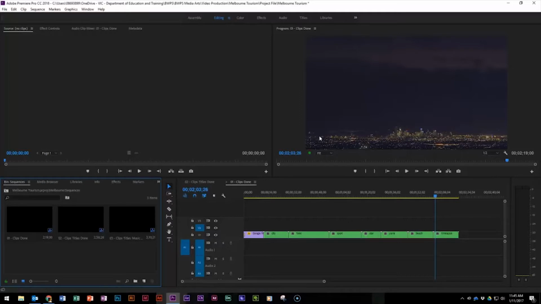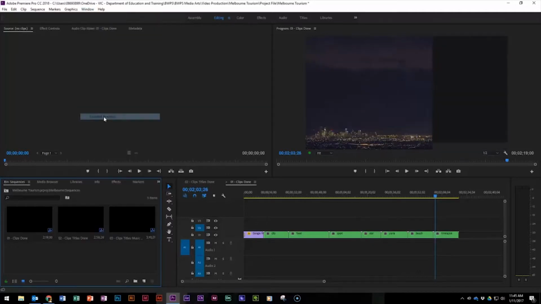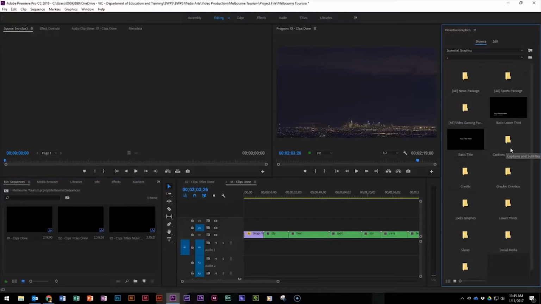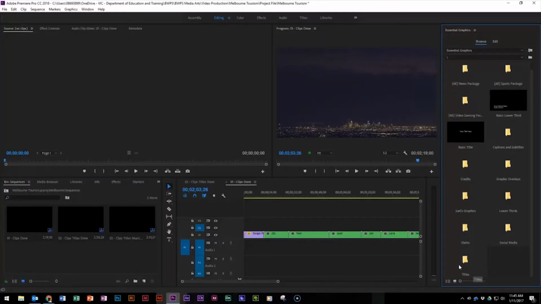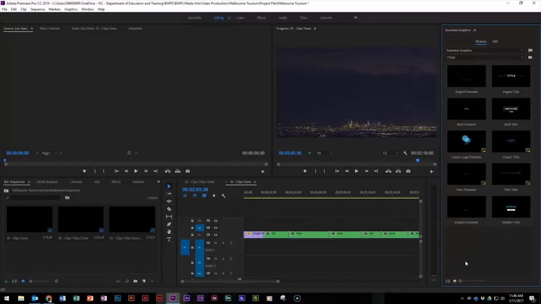Okay, so the next step is to do the essential graphics panel. Let's show that by going to Window and Essential Graphics and bring that up here on the right. There are different folders with different categories. The one I'm looking at is titles, so I'm going to double click that. And I think the one that I'm going to use for the main title is this one here called Bold Title. These are built-in titles and lower thirds and credits and all sorts of things that now come with Premiere Pro.